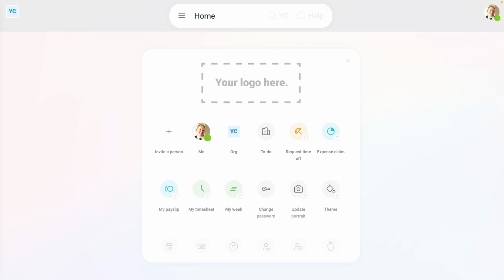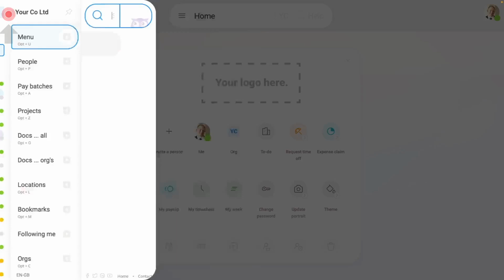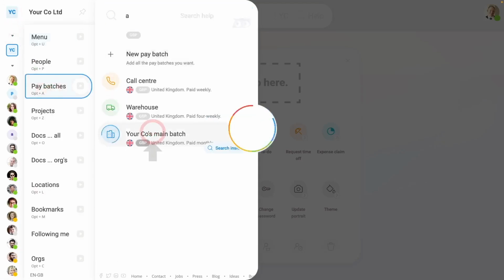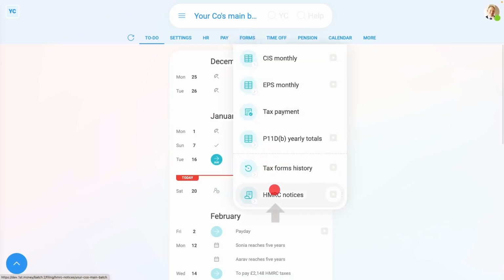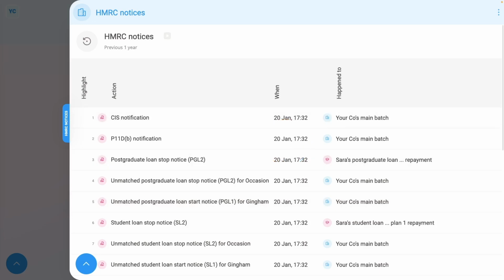The third way a student loan repayment is added is when it's automatically set up or modified by HMRC through an HMRC notice. First, to see the HMRC notices, select the Pay Batch on Menu, then Pay Batches. Then tap Forms, then HMRC Notices. You'll now see all your Pay Batch's HMRC notices from over the last year. Examples of HMRC notice actions include starting or stopping a student loan repayment, or modifying the student loan repayment type.